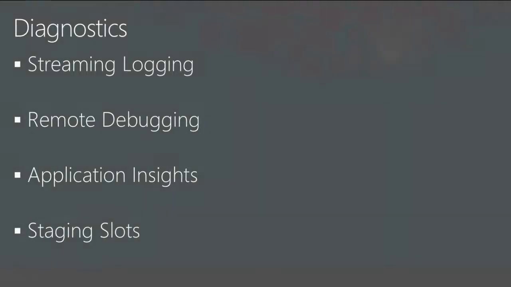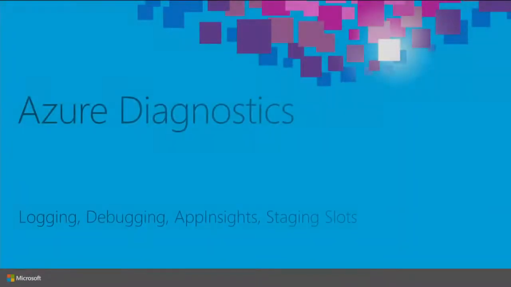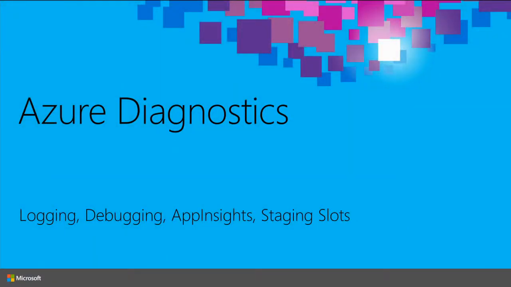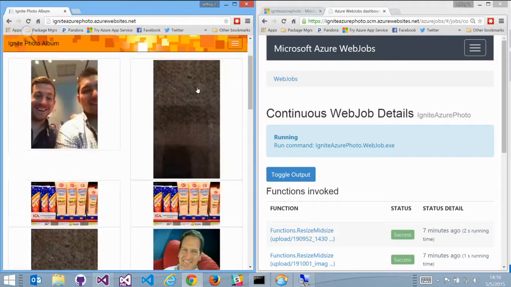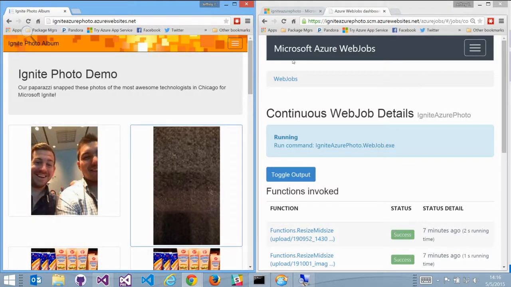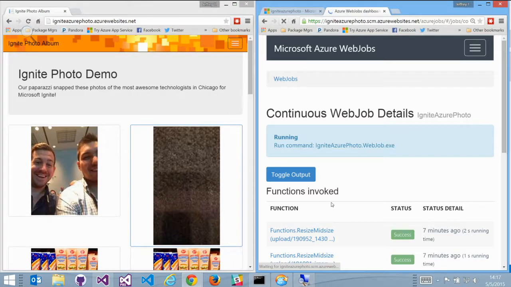So, let me go back into our demo and let's take a look at how we can do some of these diagnostics tasks around our application. And one of the first things I'm going to do before my credit card gets rung up is I'm going to scale down my web application. Is that a good idea? Yeah. Because website not available, right? Nope, still cranking here.